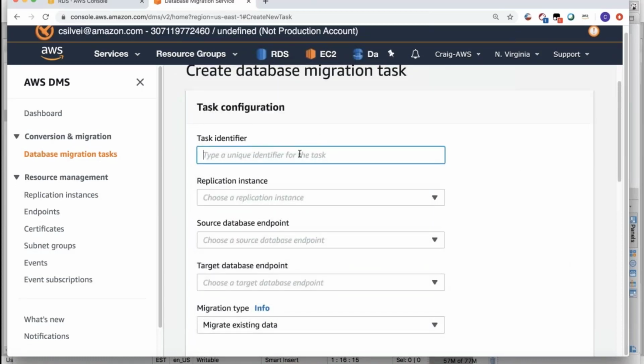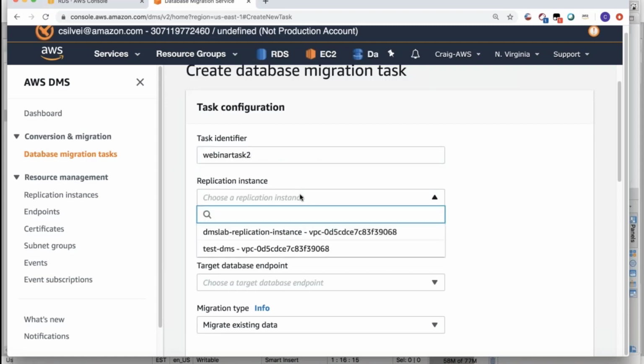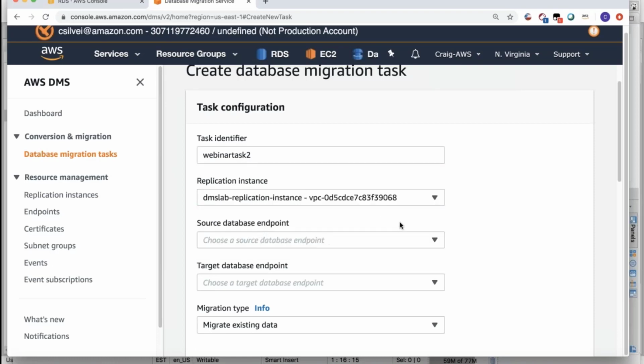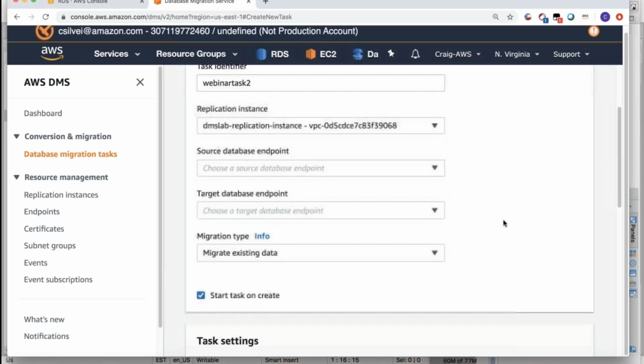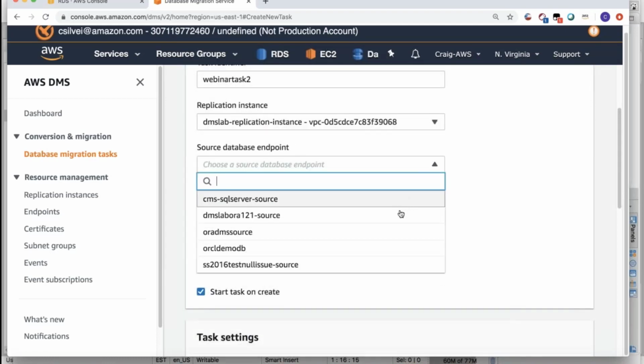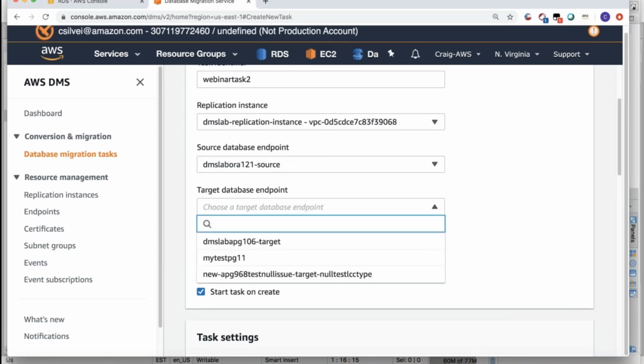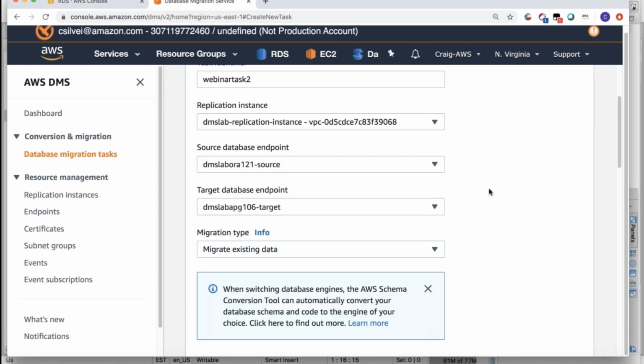All right, the first thing that you're going to do is give it a unique identifier. I'm going to call this webinar task 2. I'm going to choose the replication instance I'm going to run this task on, and as I mentioned earlier, that's the DMS Lab replication instance. I'm going to then choose my source and target endpoint. So I've got my Oracle source database. I have my Aurora Postgres target database.